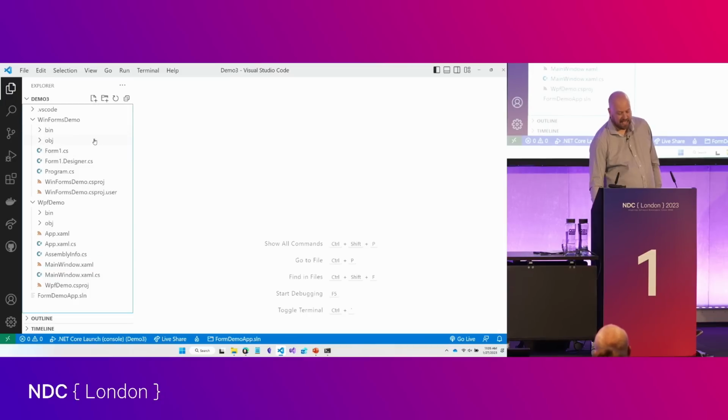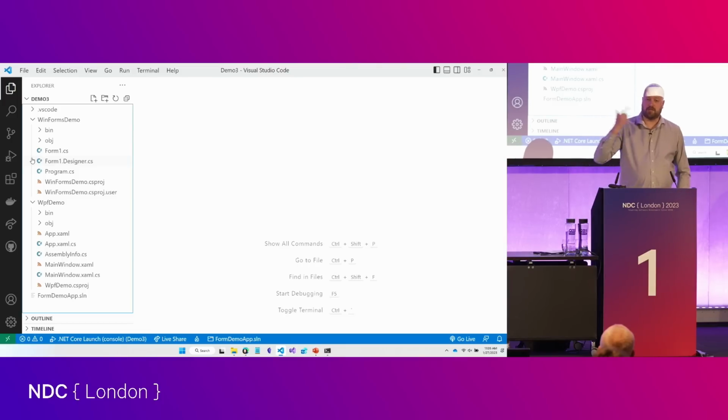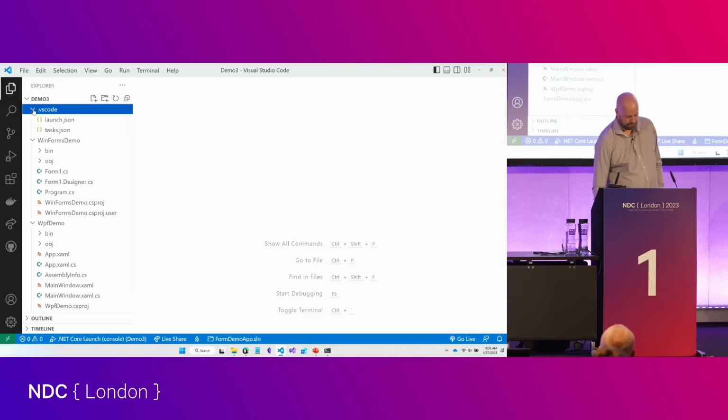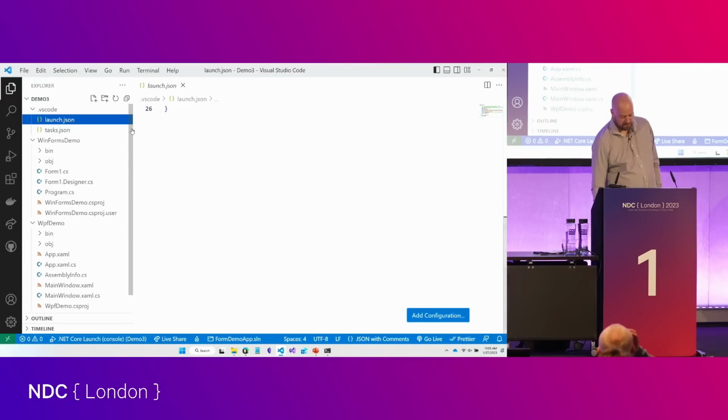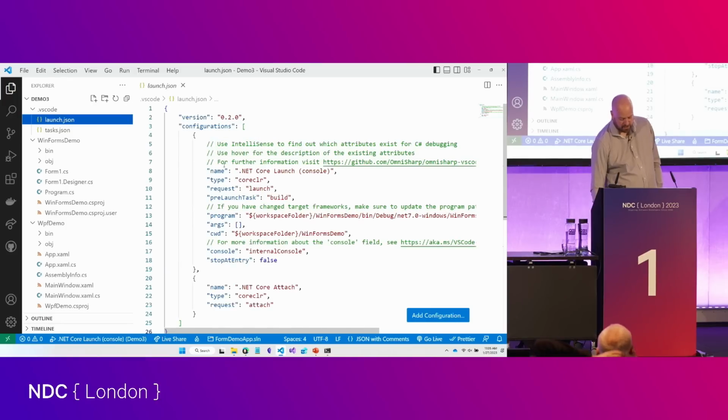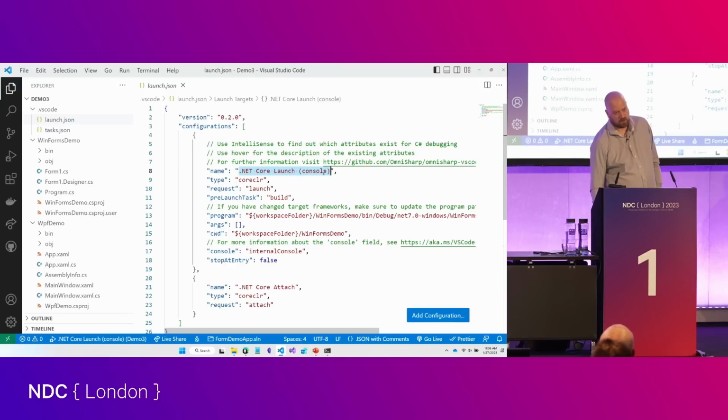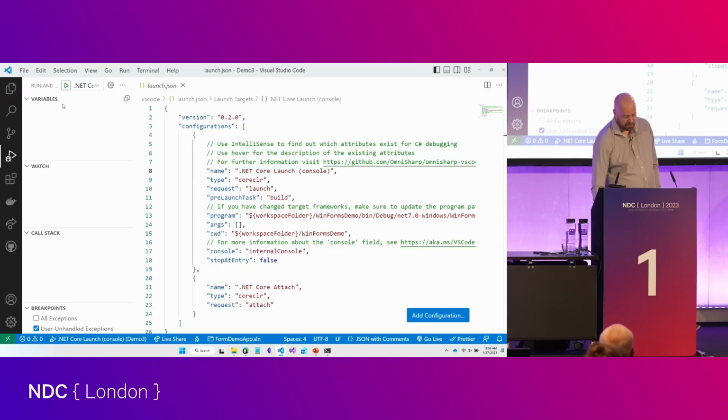What if I decide, hey, I don't want to have WinForms launched, I want to have WPF launched, or the option to launch either one. That's more in line with what you might do in a real world scenario. So you go to launch.json, the first thing I'm going to do is come up here to where it says name, where it says .NET Core Launch Console. This name, if you go back over here to run and debug, you'll see .NET Core Launch Console. So we can change this to be something else.